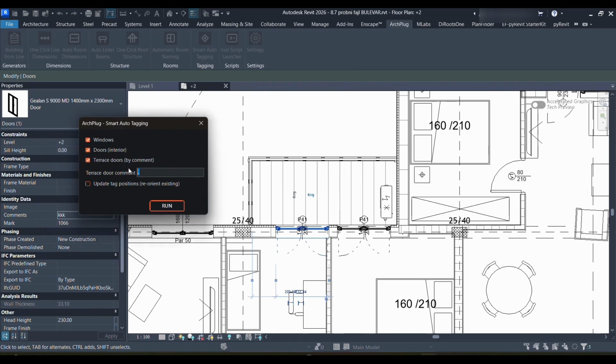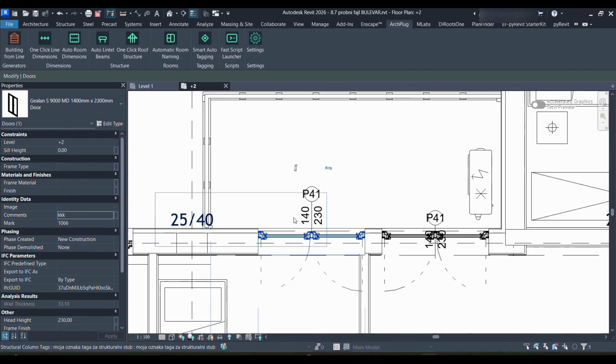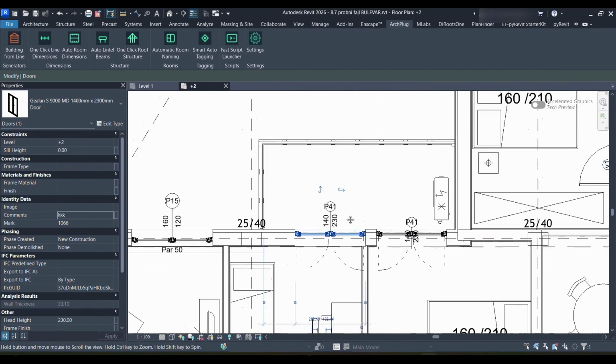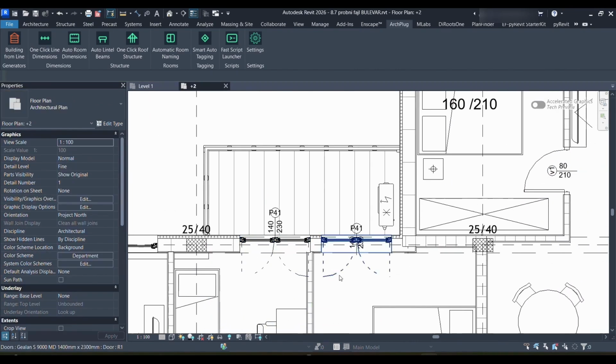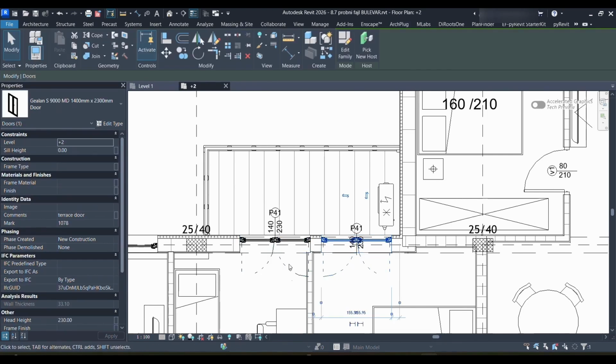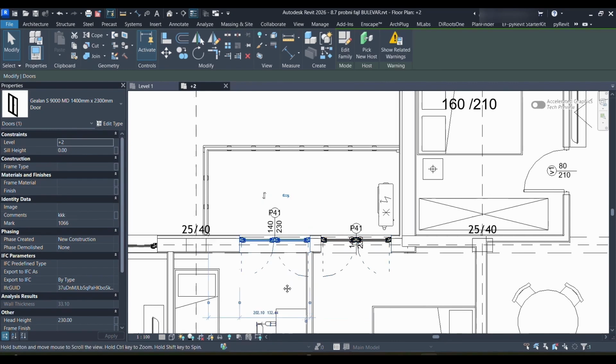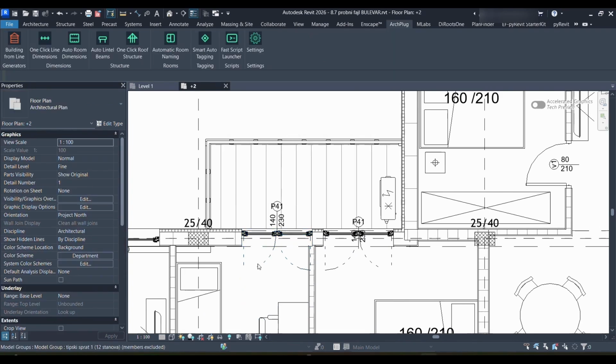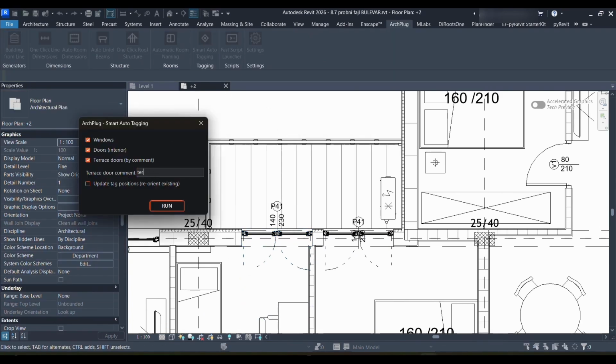So when we check Terrace door and type in that comment, and click Run, the plugin places the new type of tag and moves it. So the tag reads nicely. Since all the Terrace doors have the Terrace door comment in our model, let's first see how it looks. We'll just change this and click Run. And we'll see that all the tags on the exterior doors are fixed.